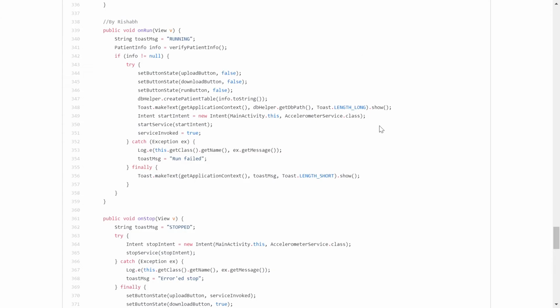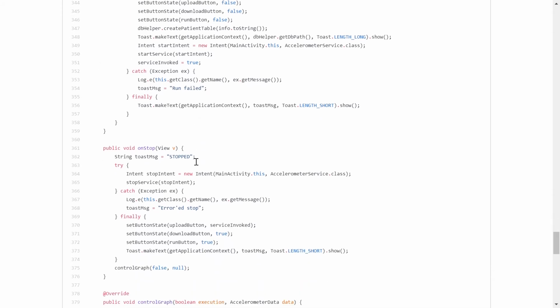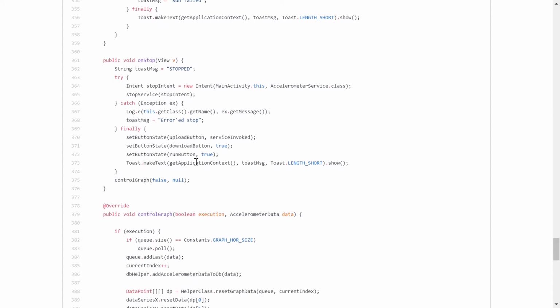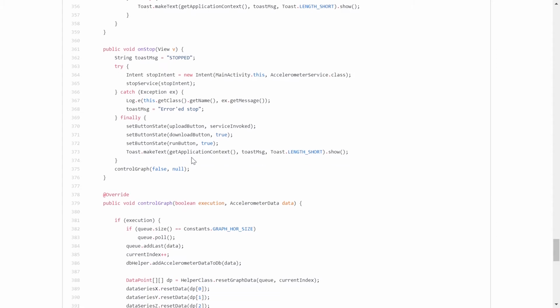Hi, I'm Rishabh Modi and I will explain the control graph function, the onRun function and the onStop function. The onRun function disables the non-required buttons, verifies the patient info and creates the patient object. After that, it creates the patient table and starts the service to record the accelerometer data. The onStop function creates a new intent object with the intent of stopping the running service. It invokes the stop service method. It also disables and enables the buttons in the UI as required.